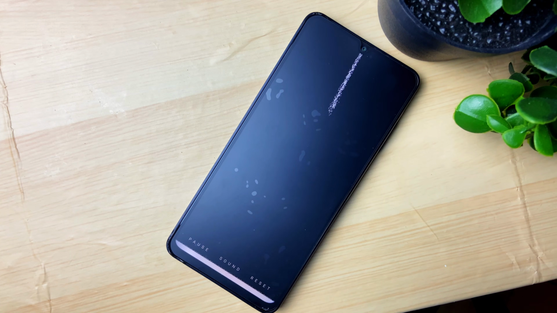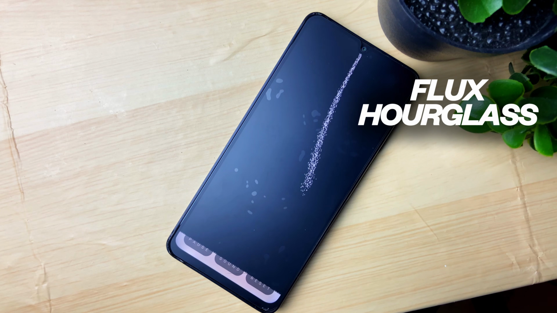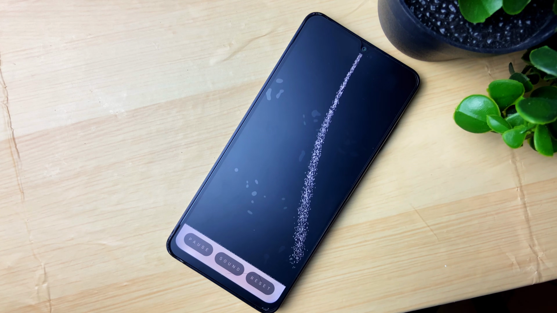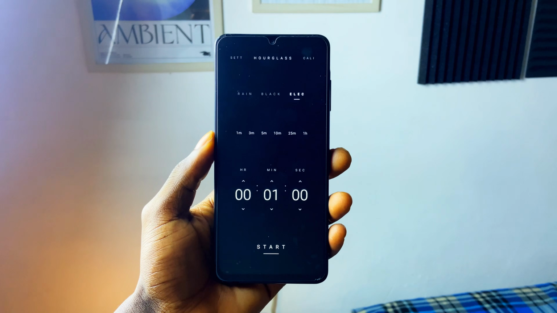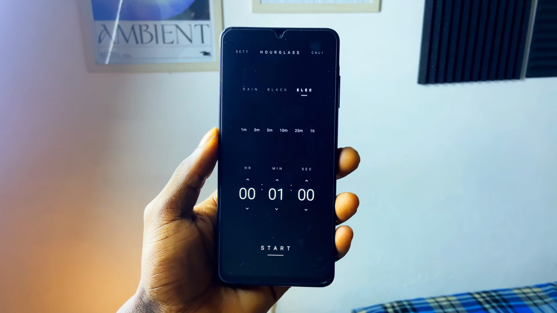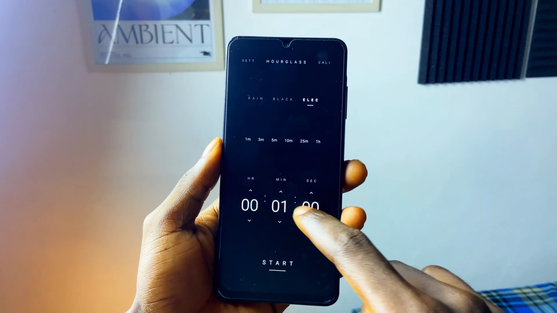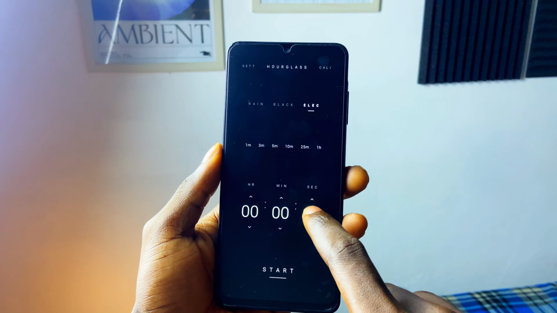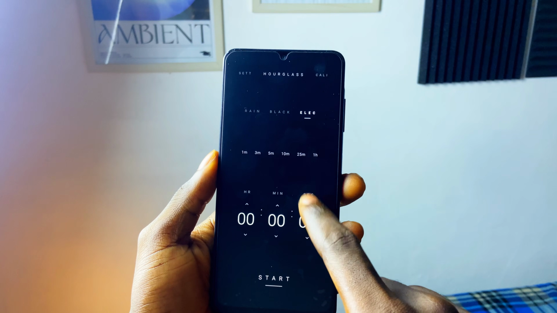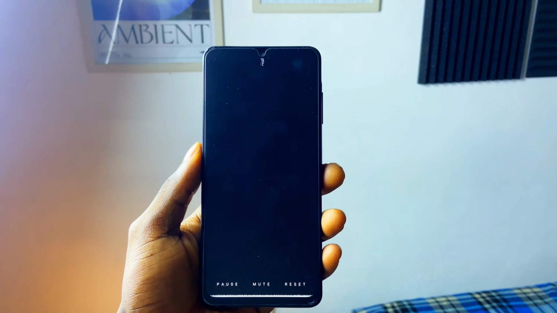And then the next app is Flux Hourglass. It's another simple open source app I've grown fond of using recently. It is simply a timer app. So as you can see, there is the timer over here with presets on top of it. You can also set your custom time. Pretty basic for a timer application, but the unique feature is the timer animation styles.